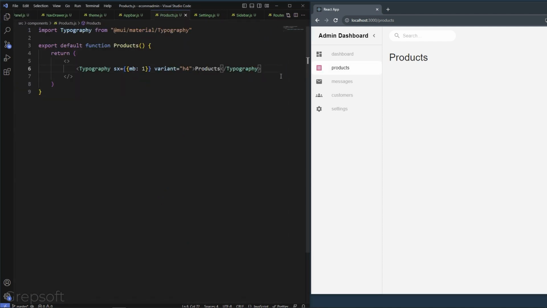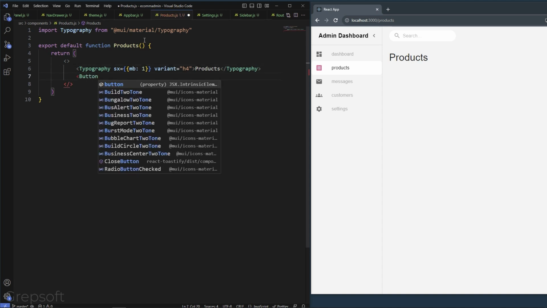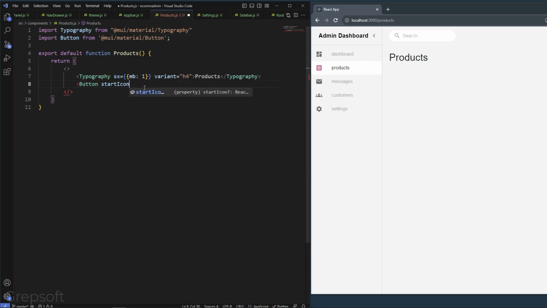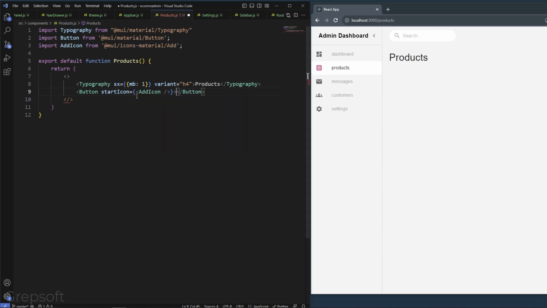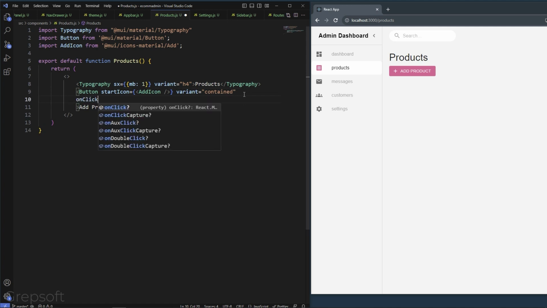Alright, so we need a button that will let us add items. So I can do button, and we will give it a start icon of add. So we can bring that from Material UI. Okay, and we can say add product. There you go. Let's give it a variant of contained. That's beautiful. Alright, so when this button is clicked, we want to be able to add products. So for now, let's just add a click handler.